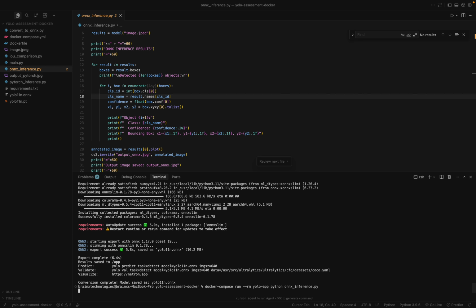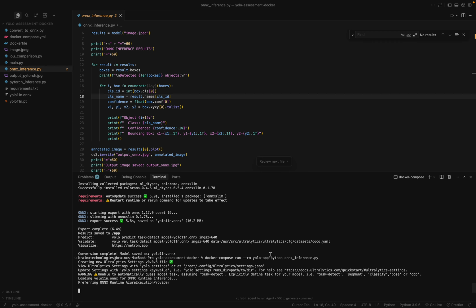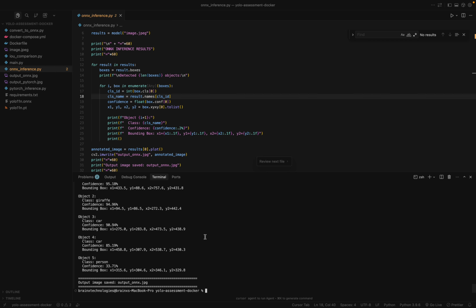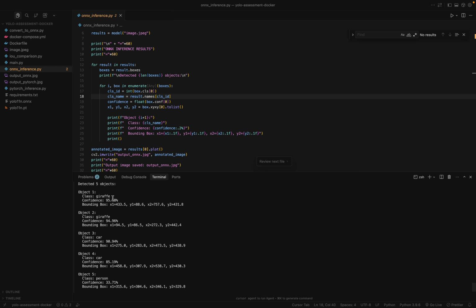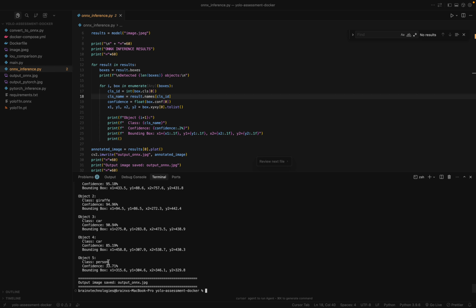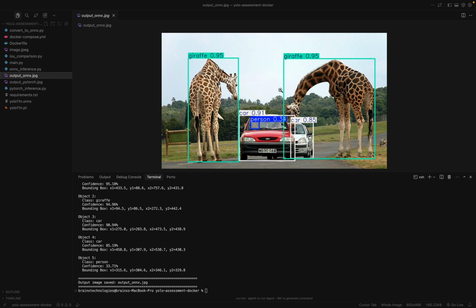Yeah. So here you can see an output image and some console log: object 1, object 2, 2 giraffes, 2 cars, and the fifth one is the person. And you can see in the image here the same box model as labeled like the PyTorch, but a little bit of difference in the accuracy of the model.